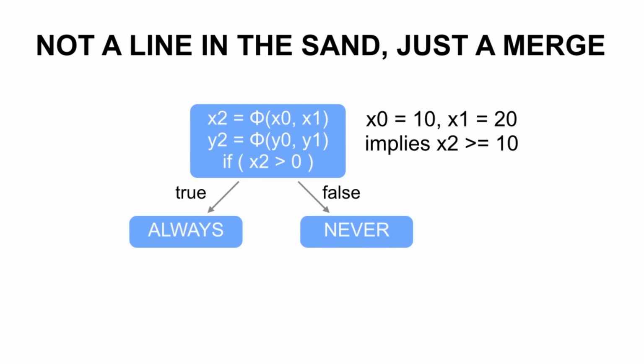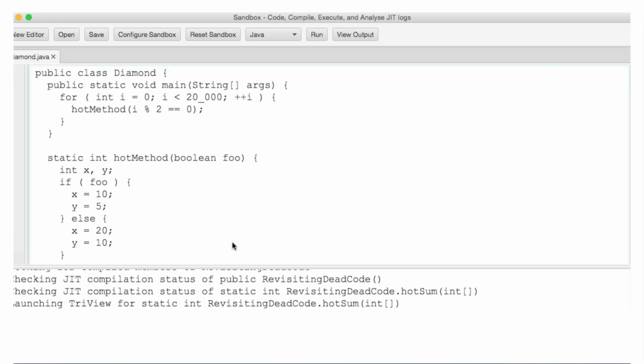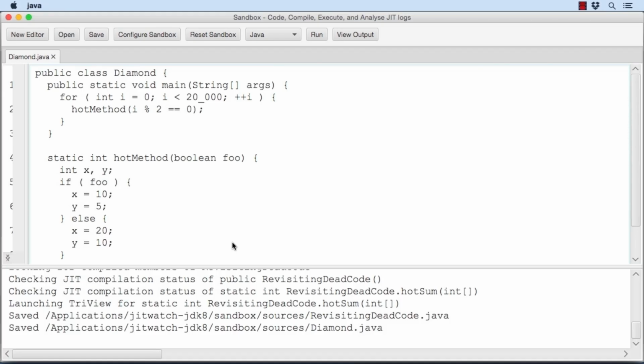But let's see what actually happens for the simple example, the one with the return. Again, we'll use JITWatch's sandbox mode, this time with a hot method that resembles the one I just showed you. If foo, x equals 10, y equals 5, else x equals 20, y equals 10. And we'll provide the value of foo at first using i mod 2 in our hot loop. So half the time it'll be true, and half the time it will be false.